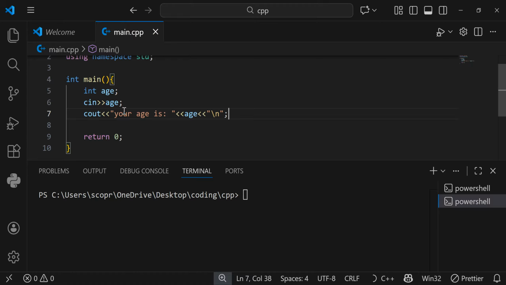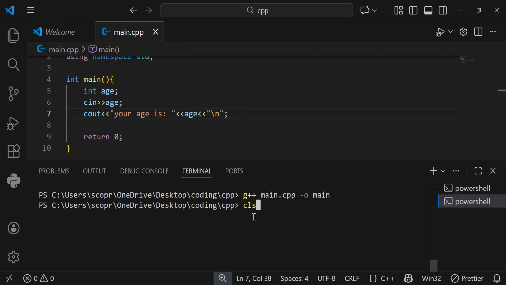So if we try to save and compile, after compiling, let's try to run. After running, we are going to wait. Let us enter a number. If we enter 4, as you can see, your age is 4.